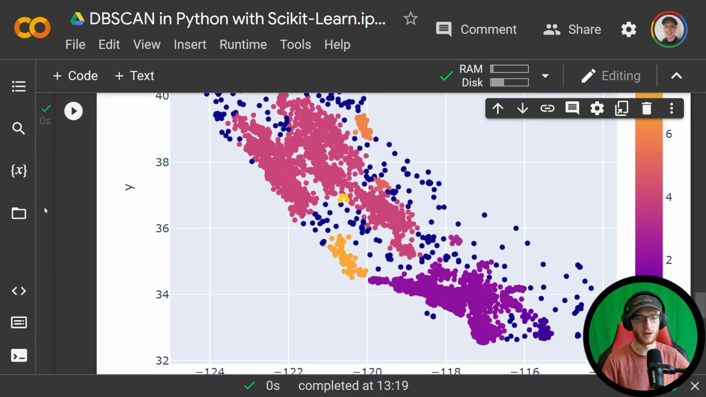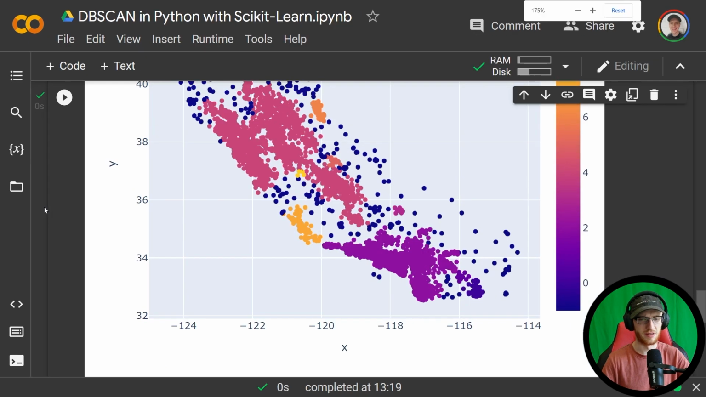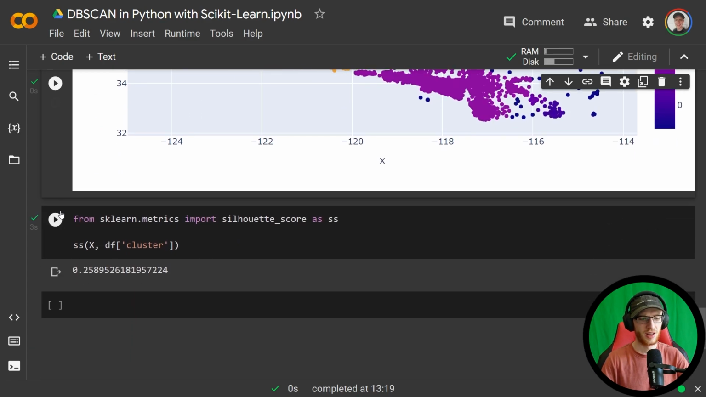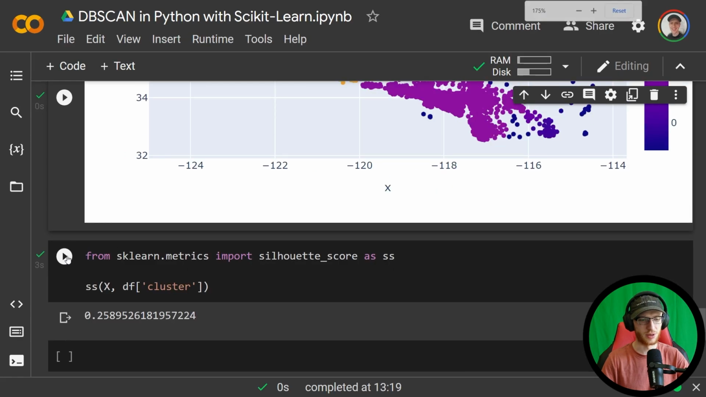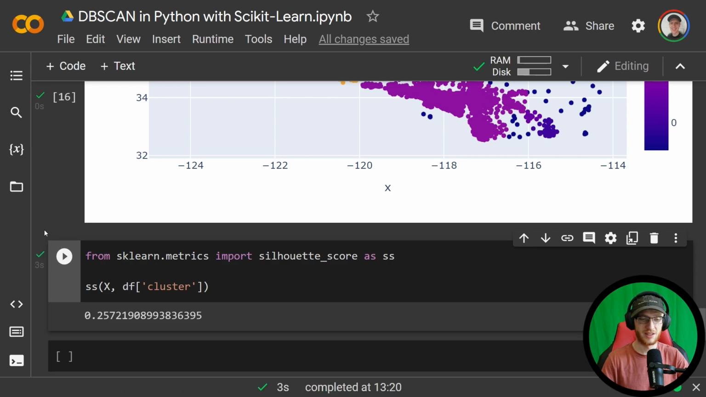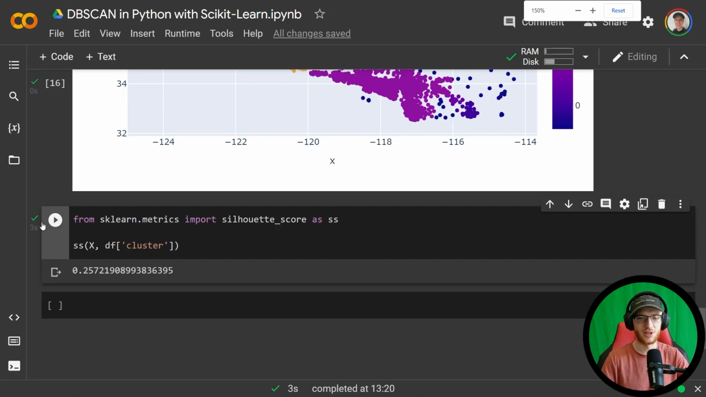And we can run this again. And what we see now makes a lot less sense than it did before. I really don't like this at all. Yeah, this doesn't make a lot of sense for California. And so what do we get according to a silhouette score? Well, matching our visual guess, it is about the same, I guess. According to this metric, it's still not very good.